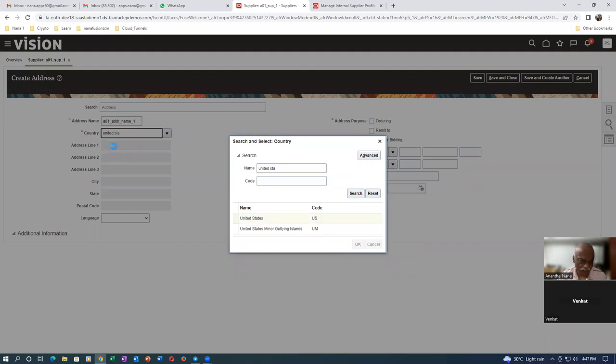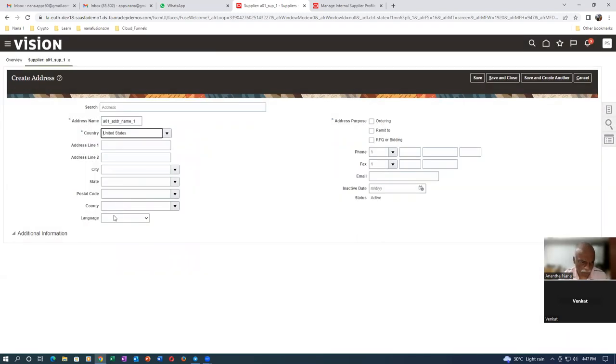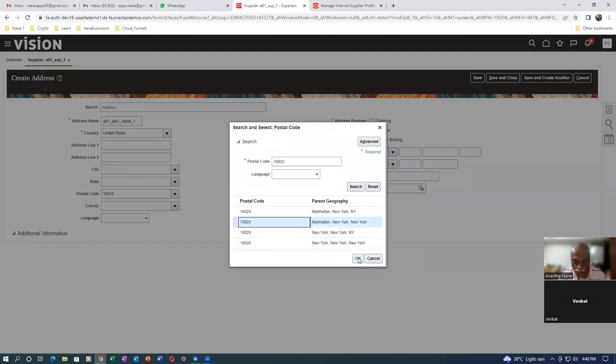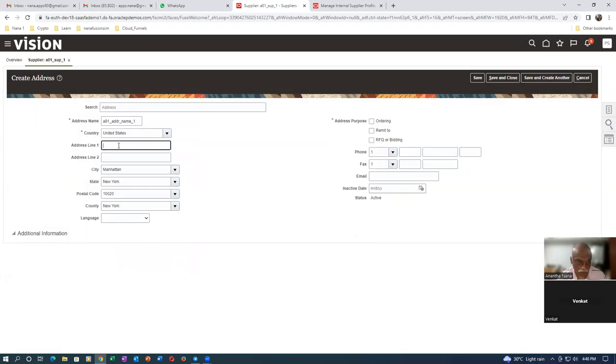So address line one. Before which, we'll put the postal code over here. Now find 10020 and then give a tap. Then I'll put in the postal code, this one, and click on OK. Afterwards, I'll set up the address line: A01, address line one. Everywhere the prefix should be there. Now I'm enabling it for ordering and repeat too. Ordering and repeat is enabled.